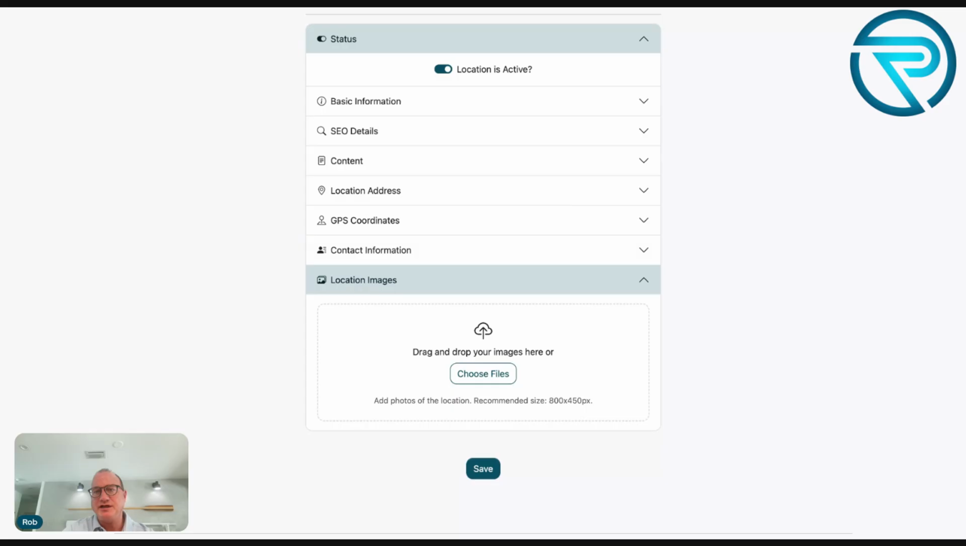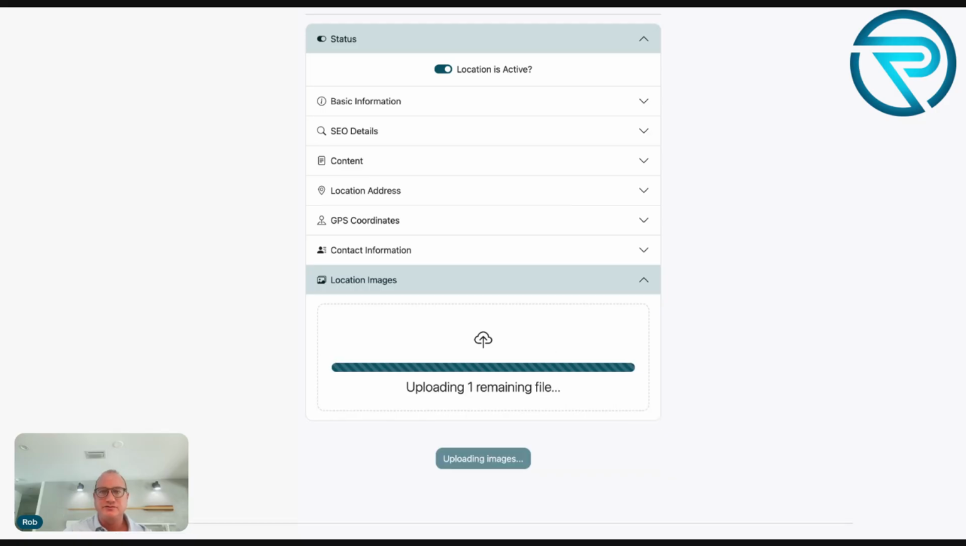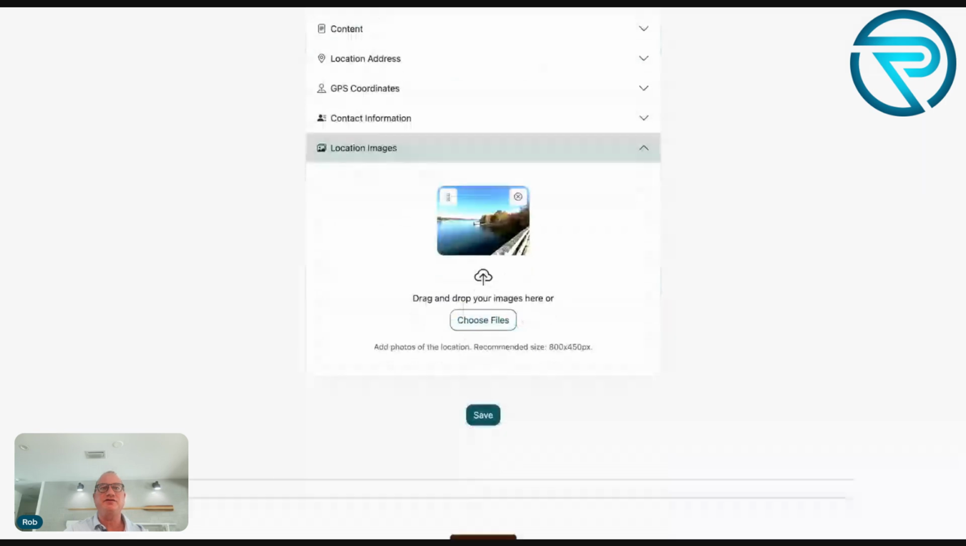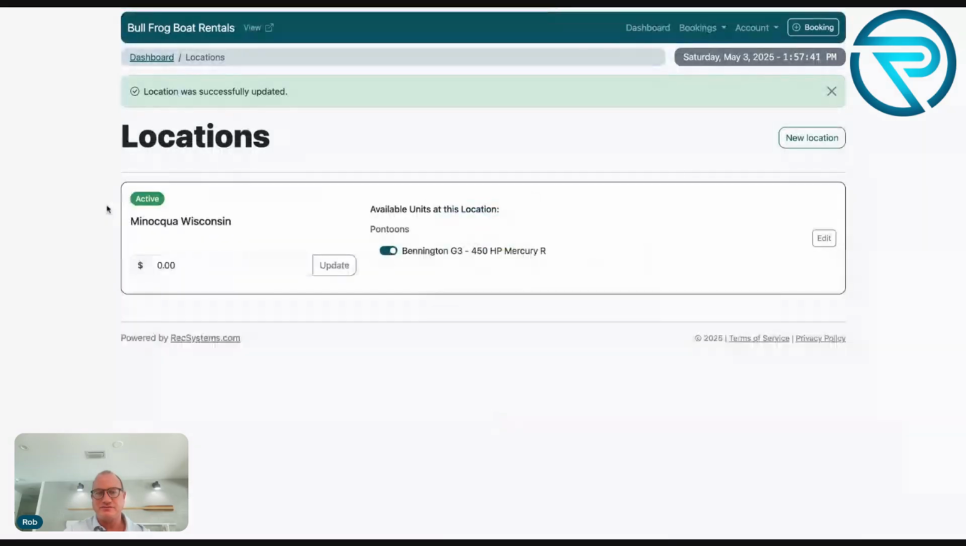And I'll just add a lake. And then here you'll see I have my Lake Minocqua photos. So we'll go ahead and add one. And you can have these photos ready, or you can take them off the internet, whatever you'd like to do. And we'll hit save. So now your location is active.